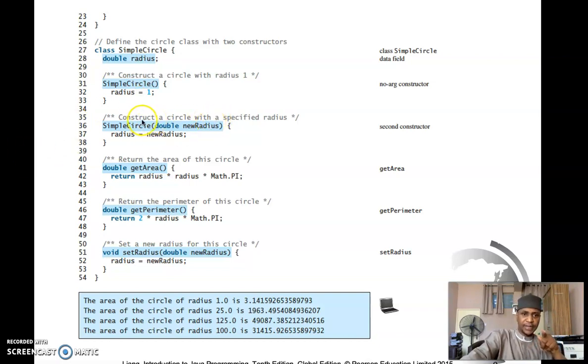Then we create the second constructor of that cycle. Here we create another constructor, SimpleCycle, but this one has a parameter, an argument. The parameter is newRadius, which means that we are trying to override the previous radius of 1 with the new radius. So radius equals newRadius. We are done with this constructor.